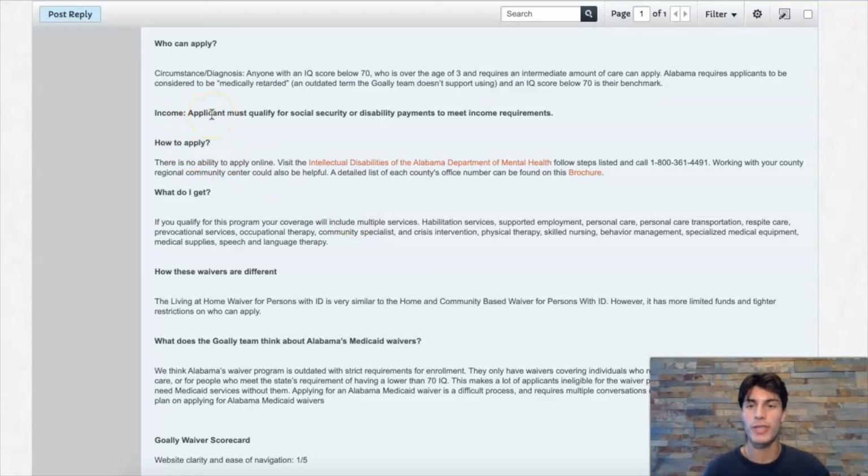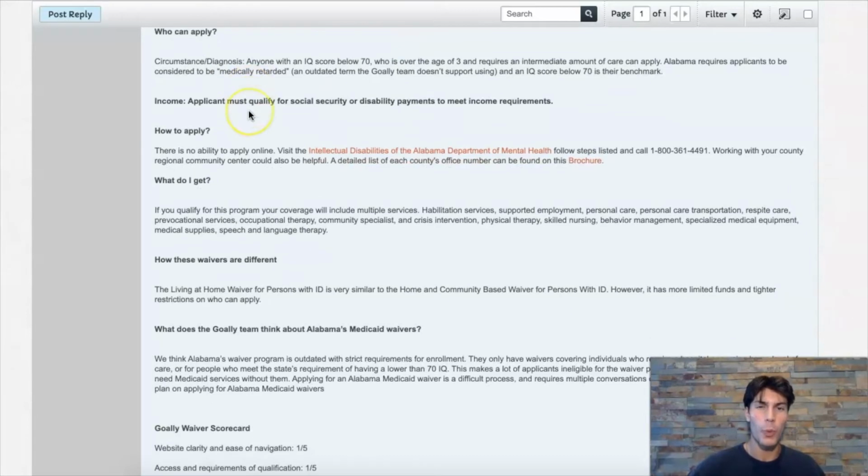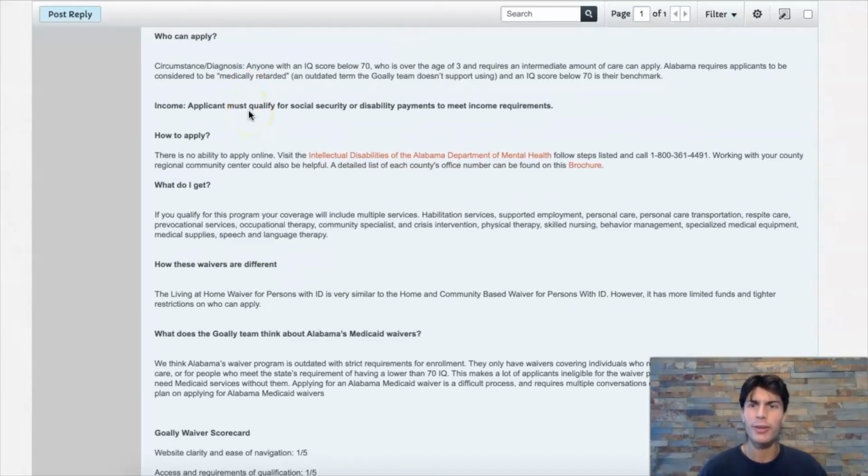So the first thing that you see is applicant must qualify for Social Security or disability payments. If you aren't getting Social Security or disability payments, you will not be able to apply for this second waiver. The reason for that, which we'll get into a little bit later, is that this waiver has less money and less spots, and so they try to limit the amount of people who can apply.